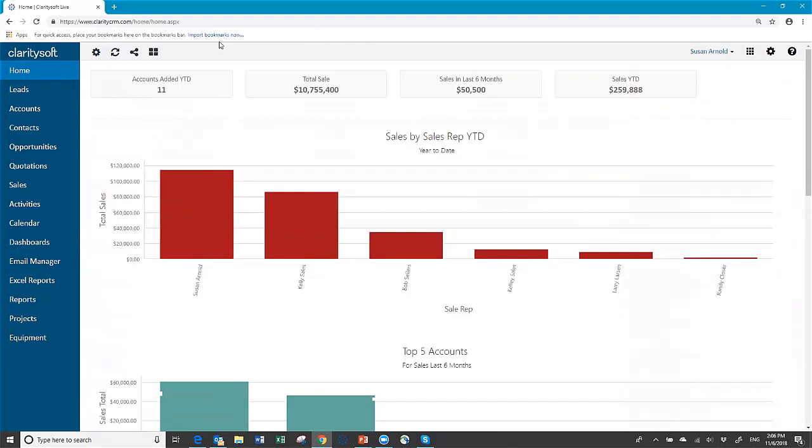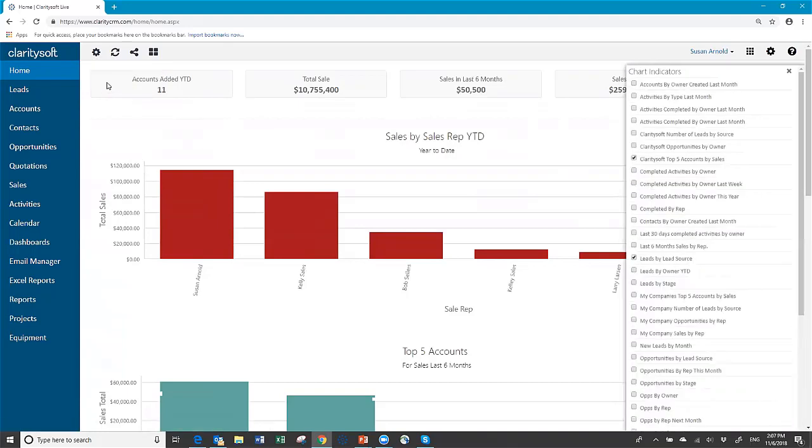For the charts, you can go over here to the gear shape button and click on chart indicators and you will have a list of charts. Now my list is quite long because I have some custom charts or dashboards that have been designed in my database. Yours will be shorter, but you now know that you can create your own dashboards using the dashboards module over here, save those charts, and then they will show up in your list here to be placed onto your home screen. So again, you pick the ones you want.